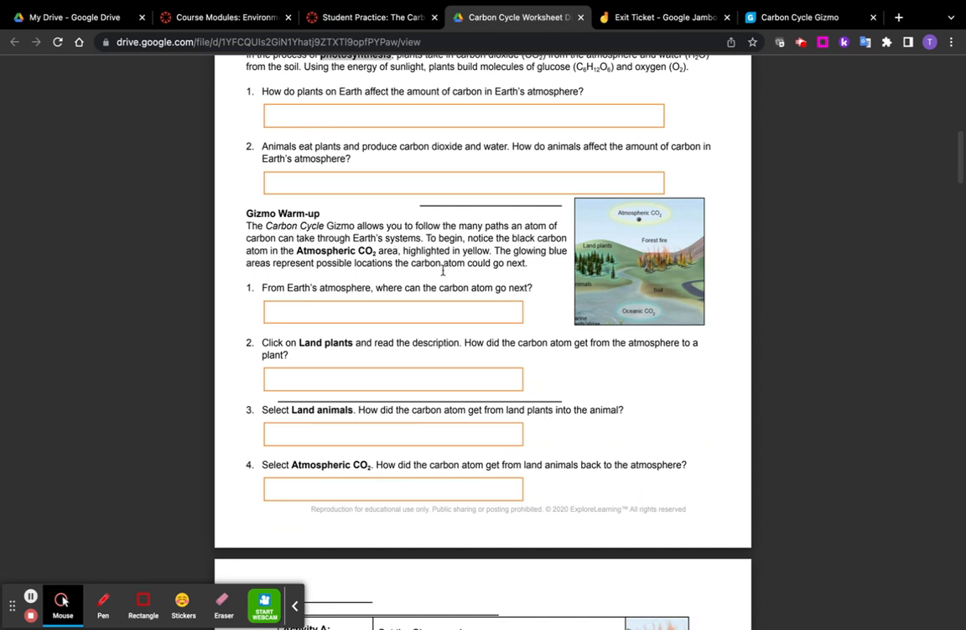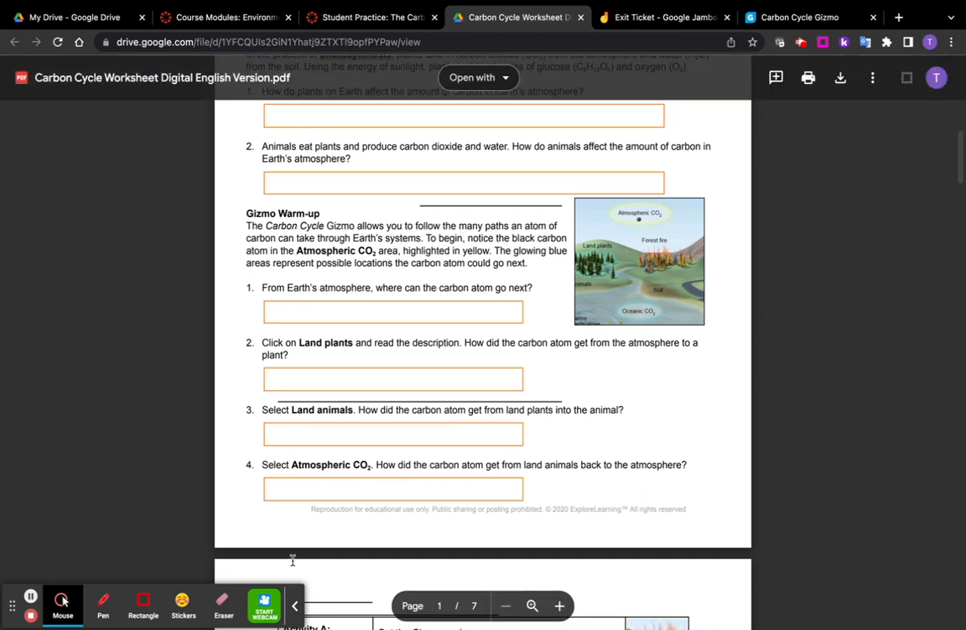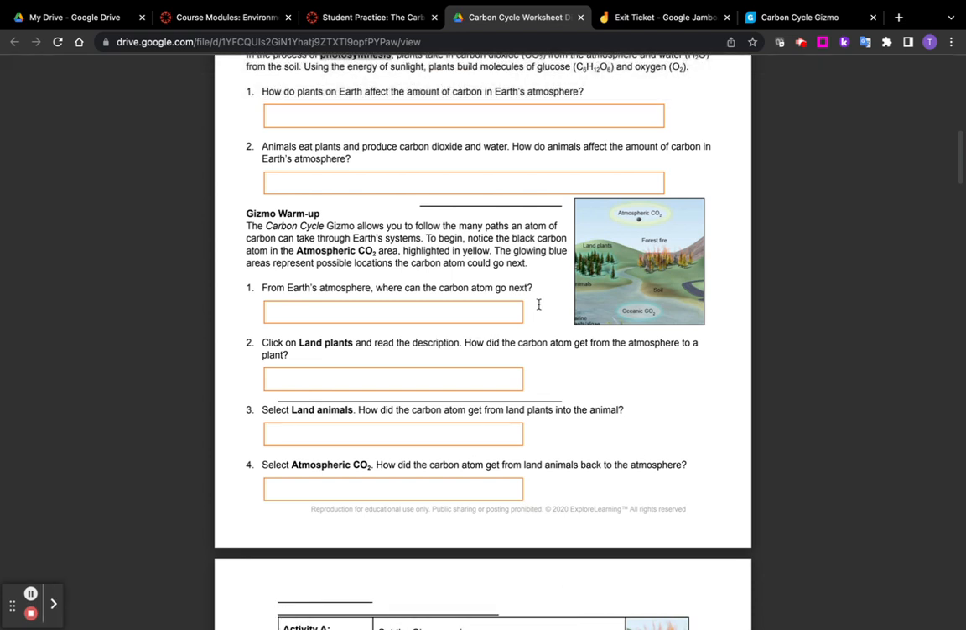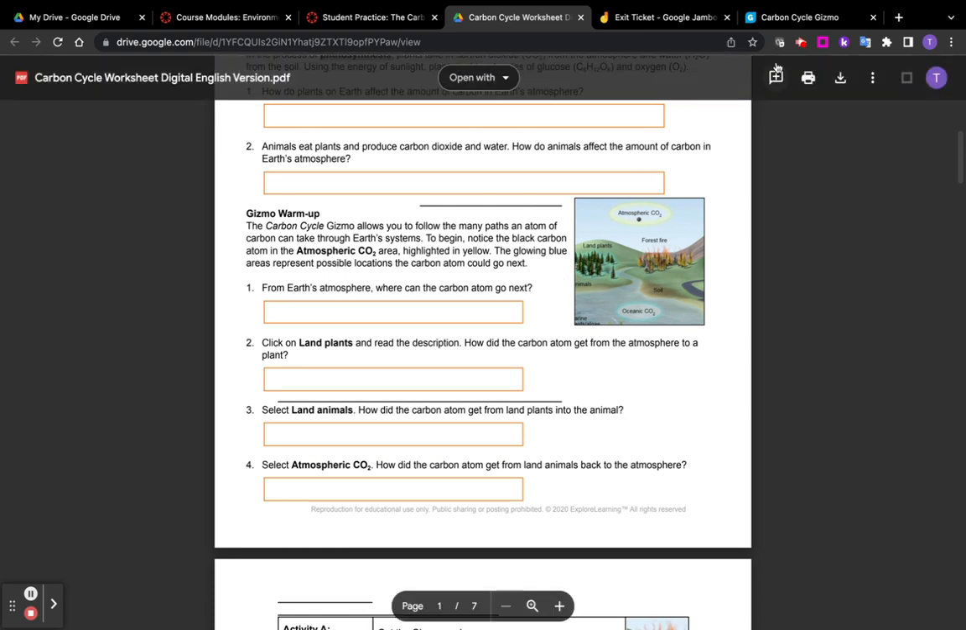Now I'll read this part. The Gizmo warm-up says that the carbon cycle allows you to follow the many paths an atom of carbon takes through the Earth's systems. To begin, notice the black carbon atom in the atmospheric carbon CO2 area, highlighted in yellow. The glowing blue areas represent possible locations the carbon atom can go. So let's check it out.